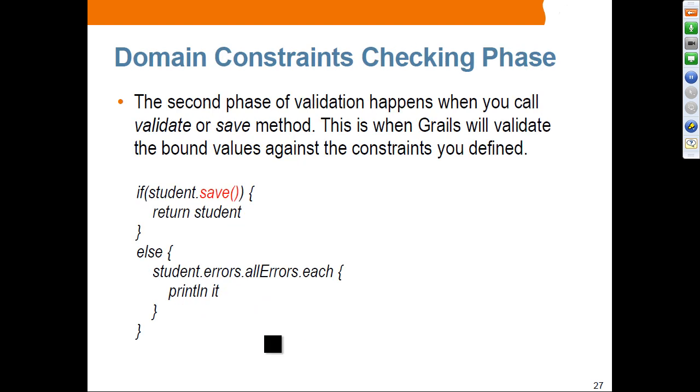The second phase is the domain constraint checking phase. When you try to validate or save, that's the time that the second phase validation check occurs. So when you try to save, and if the values are not correct based on the constraints, then this could happen here.